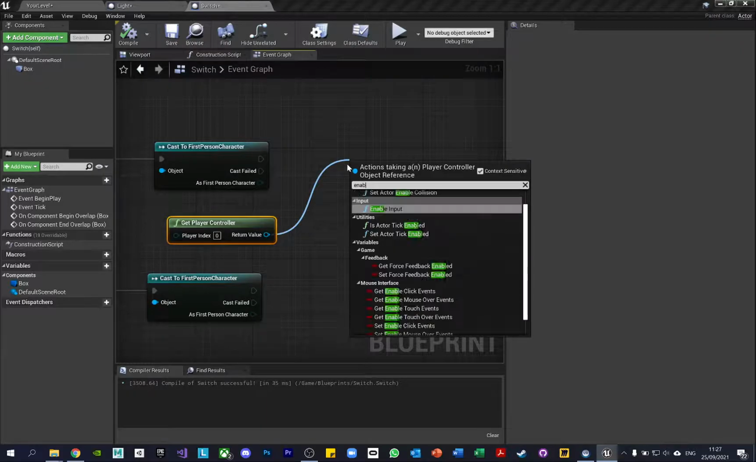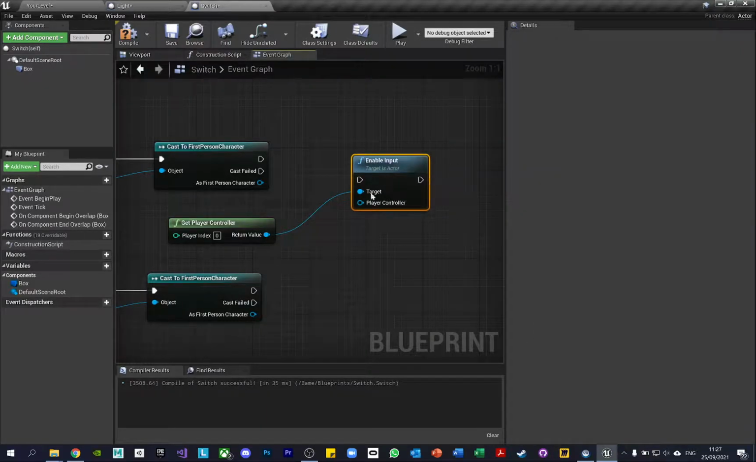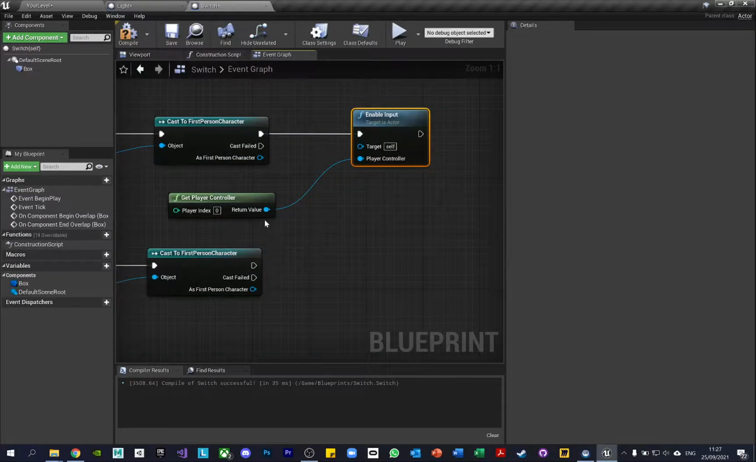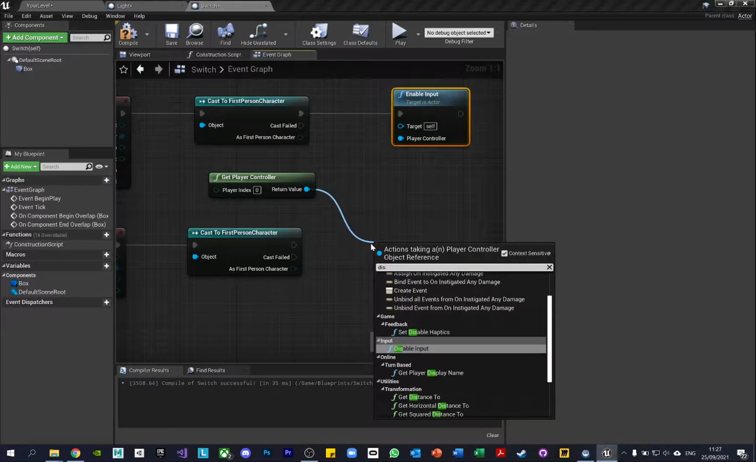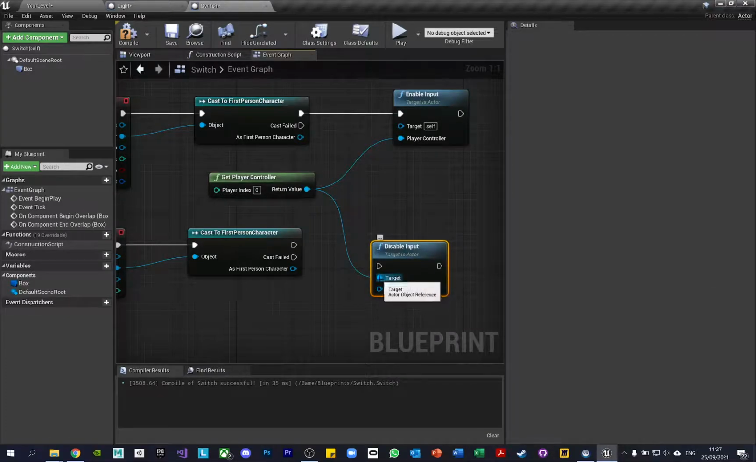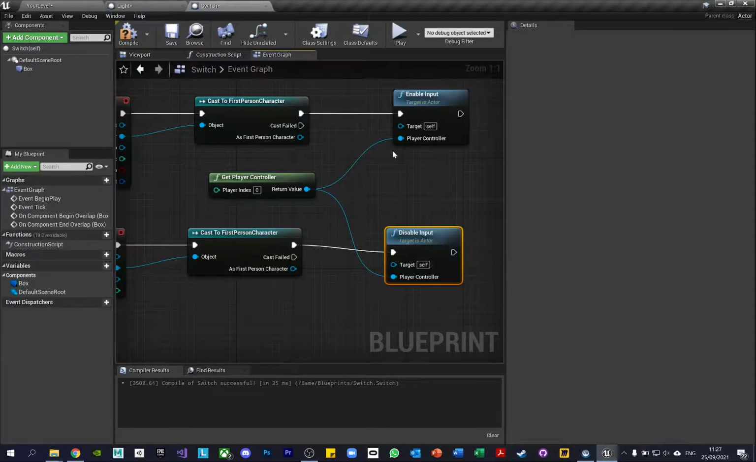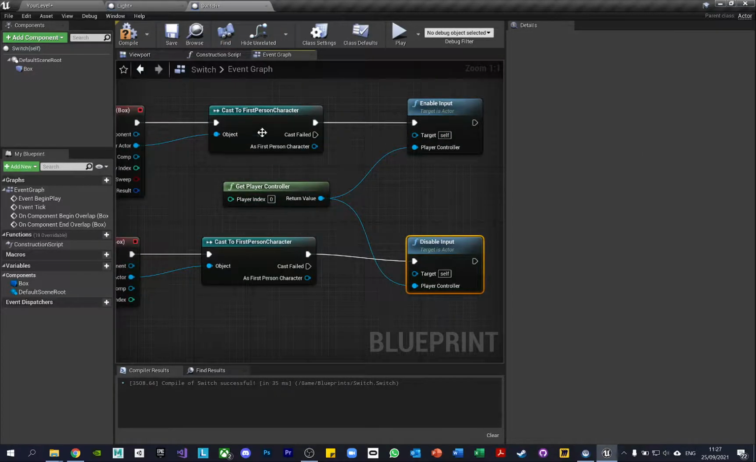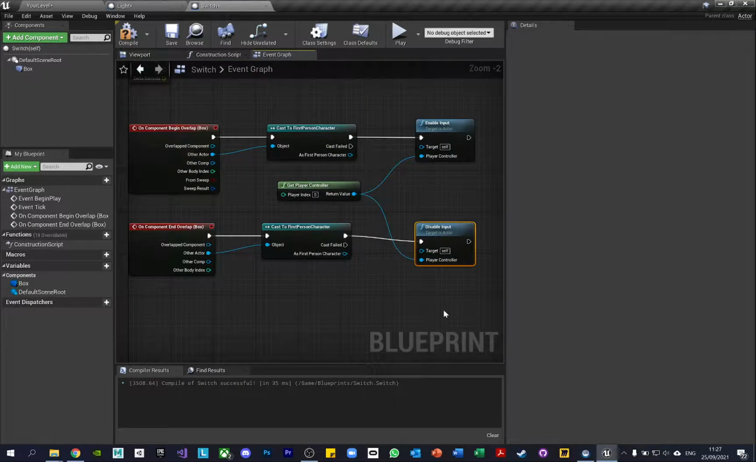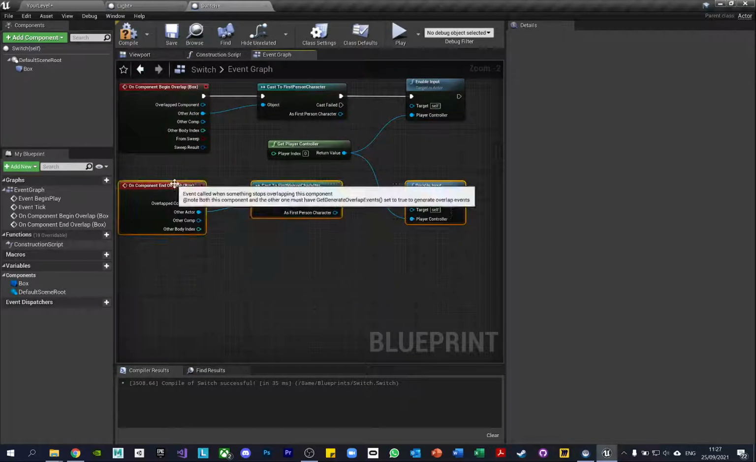And what we're going to do is enable input, okay? When that happens, sometimes it goes into the Target, but it shouldn't. It should go in the player controller. And down here, we're going to disable input. Again, disconnect the target, because this should go in the player controller, because the target is self. So what it's saying is we're going to enable input in self, and self is going to be the switch. So we're going to have input into this blueprint. When I walk into it, I'm going to have input in this blueprint, which is self, and when I walk out, I'm going to disable input, okay?